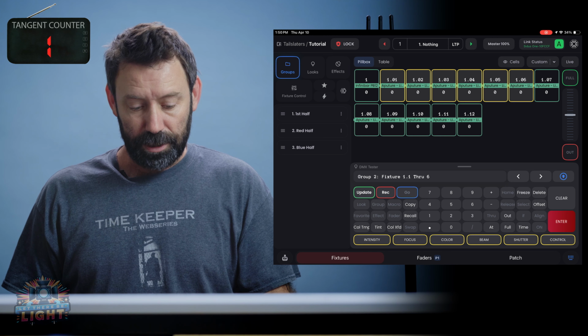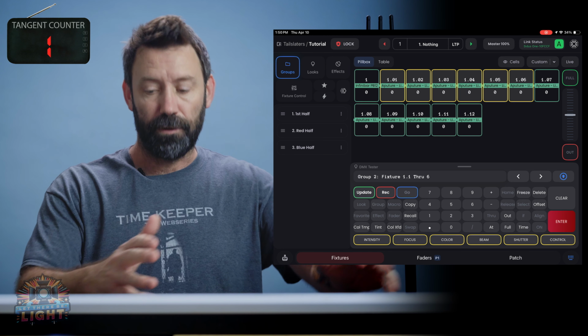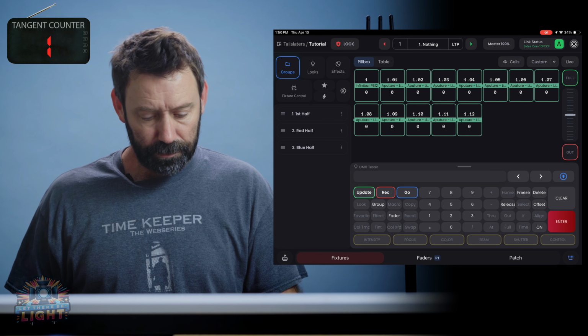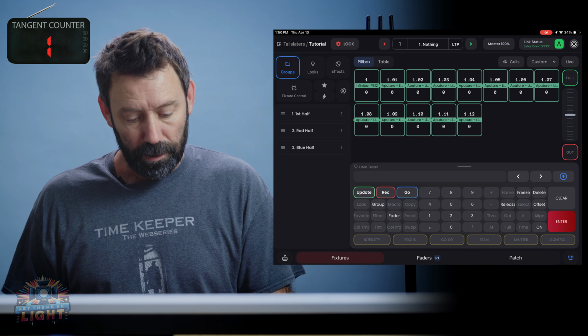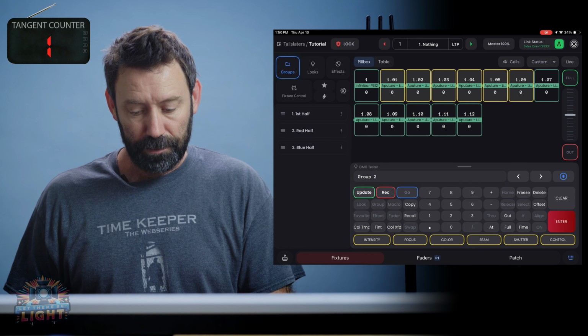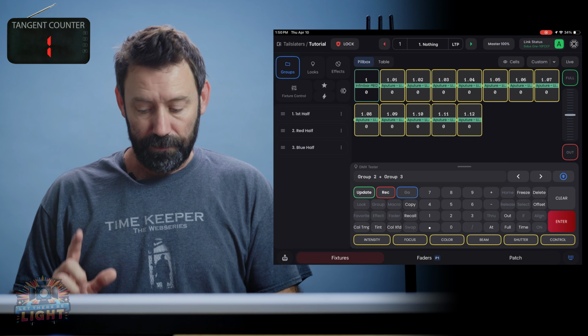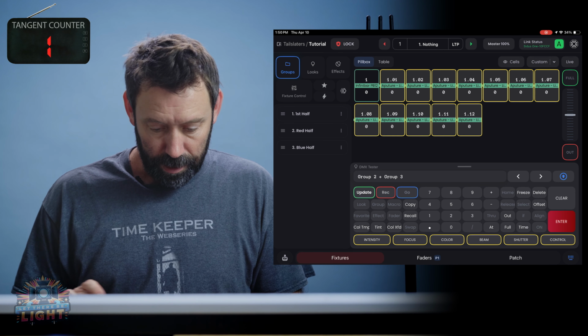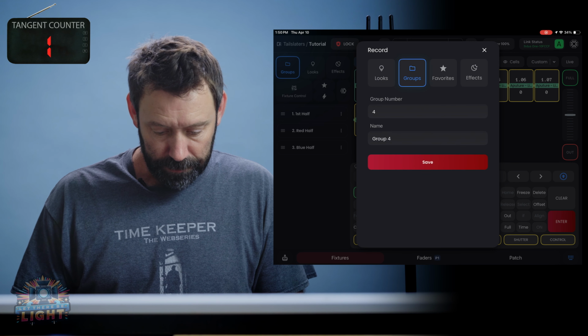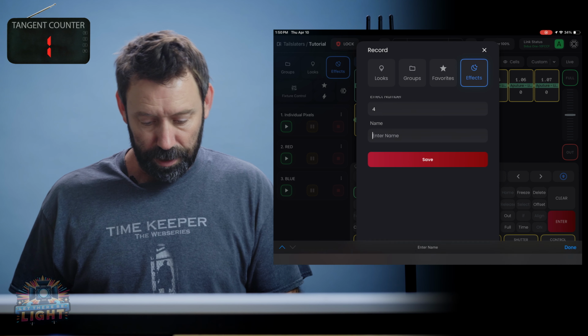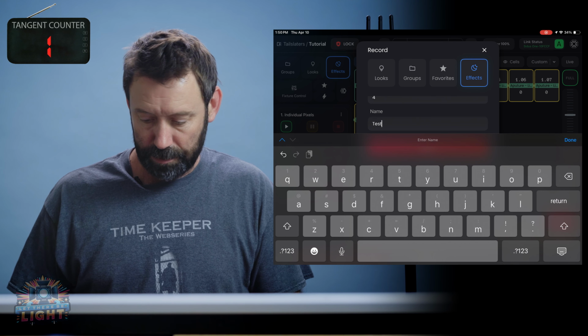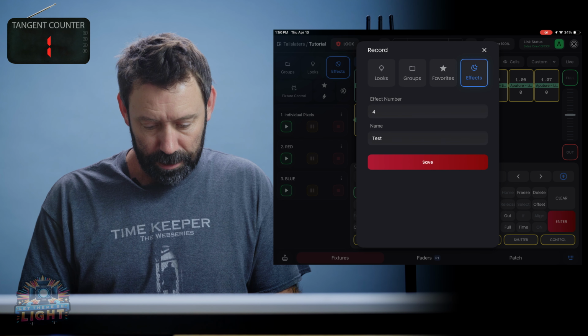One thing you can do, since I made two different groups, one for each half of the Infinibar, is select them all. So red half, I'll hit first, then blue half. Now I'm representing the entire Infinibar, and if I record a new effect, let's just call this one test, just because. Now let's go ahead and save it.